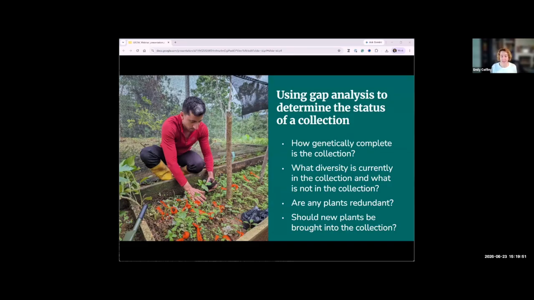So questions that we're asking, of course, from our collections are: how genetically complete are our collections? These are things that had not necessarily been utilized and a focus of most of our ex situ collections in earlier days. We're really interested in what is the current diversity within the collections and what is not in our collections. Are there any plants that are redundant that we don't need to be maintaining, or that we could be sharing with other gardens for additional backup? And should we be bringing more plants into collections, and how often should we be doing that?